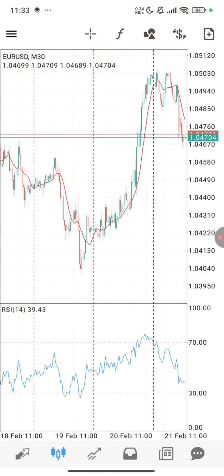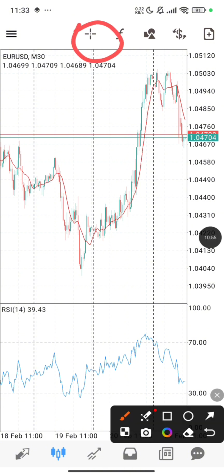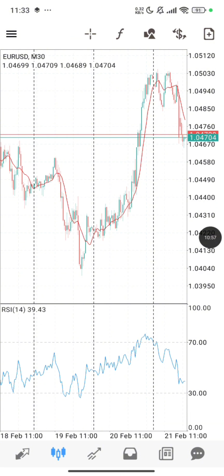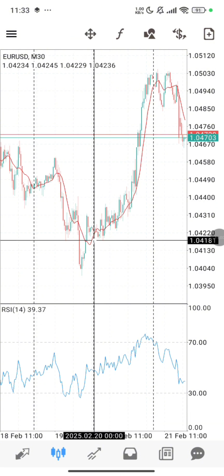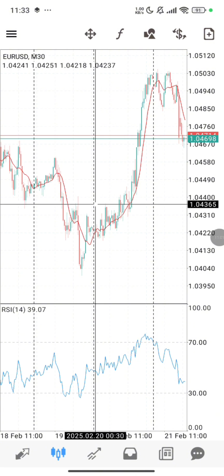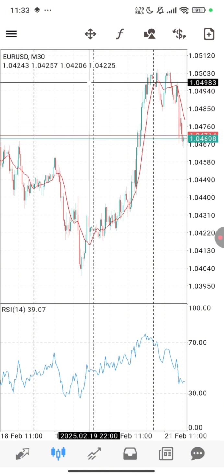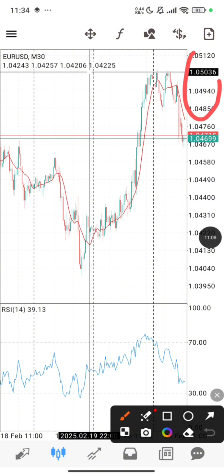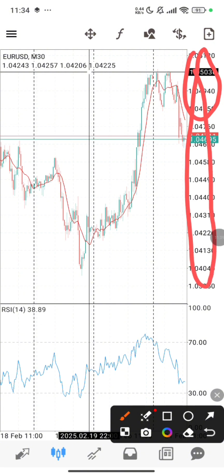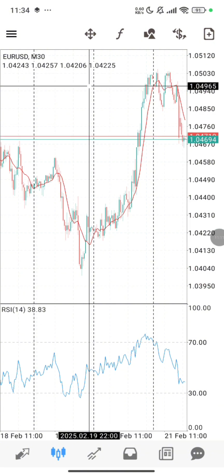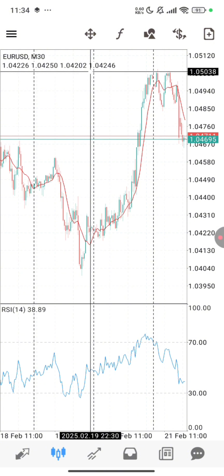I said this cross sign up here is to add some lines just to help you out. When you tap it, the line comes on, and you can move it. So you can know the price level. All these numbers are the price levels. We can say up here it is 1.05038. When you want to set a pending order, a stop loss, or a take profit, you can use those lines.